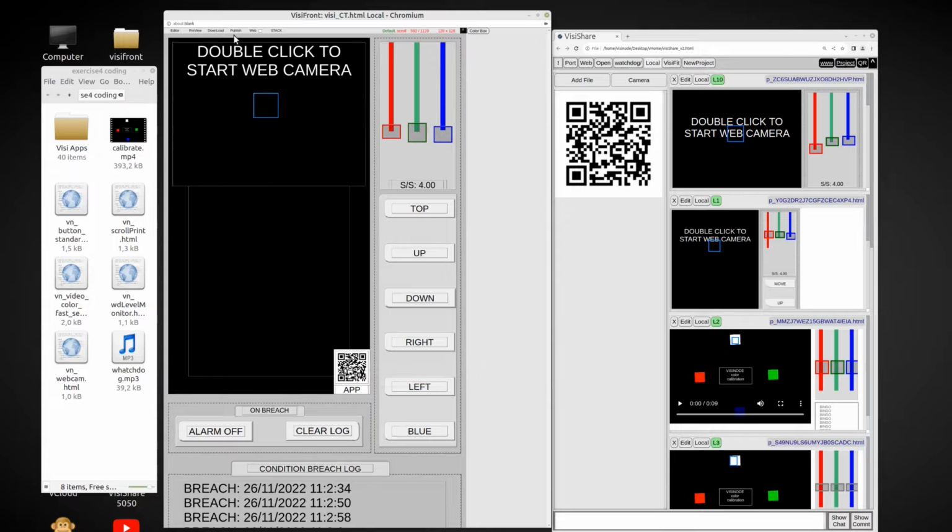And let's publish this page. It is now available at https://visi.net/visi_ct.html. The page is now at your discretion, and good luck.